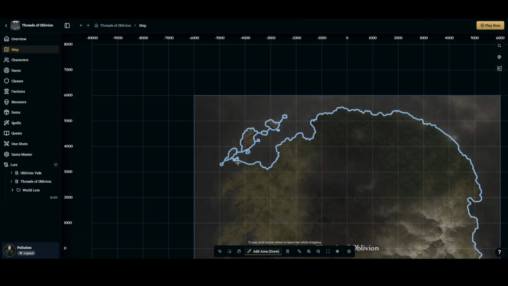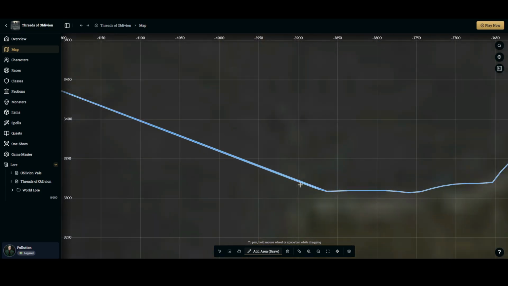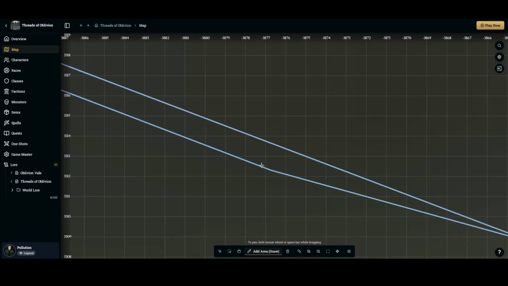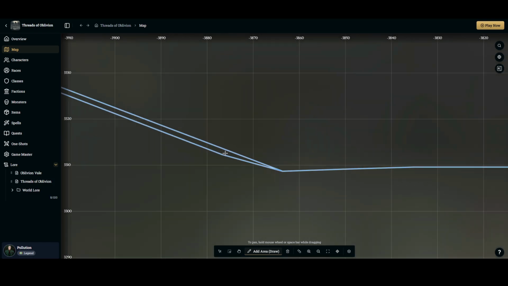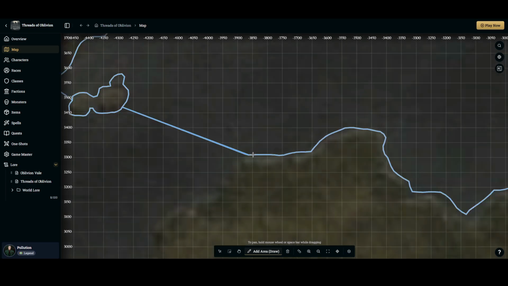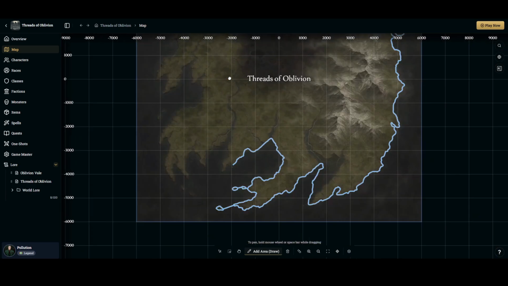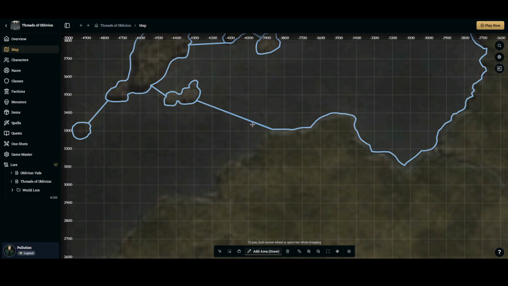So there we have it. Looks like the islands are done. Made a little mistake here. I think I accidentally double clicked when I was moving and I created another polygon here, but I could always delete that after I finish the rest of the continent. So don't worry if you make some mistakes here and there. You'll always be able to go back and fix them later.